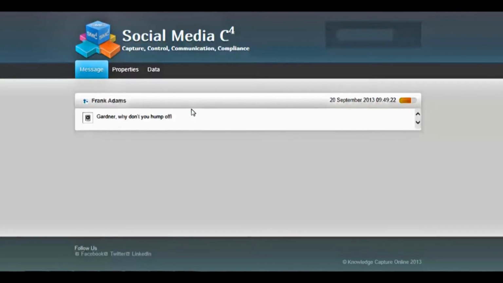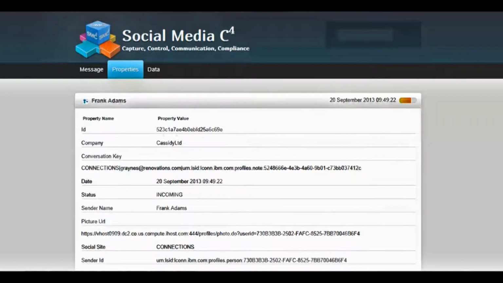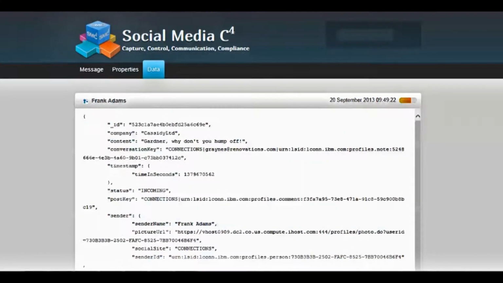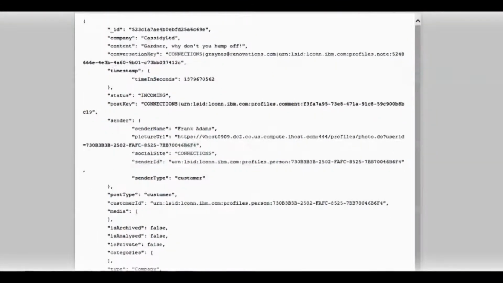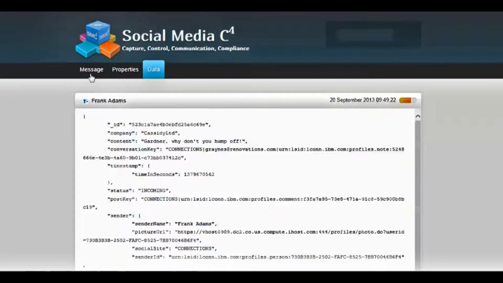So the message I'm just going to highlight is the message that contained profanity. You can see it shows the original message, it shows properties of that message, and then it's also showing all the different actions on that message as well under the Data tab.